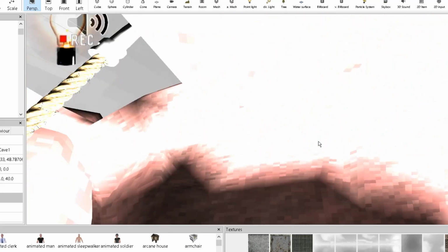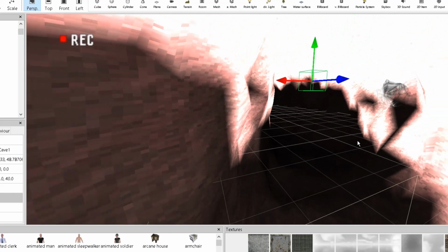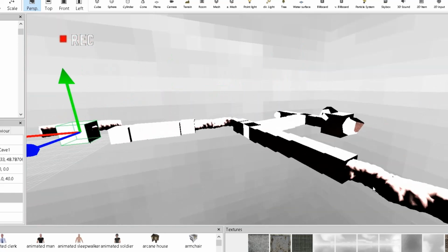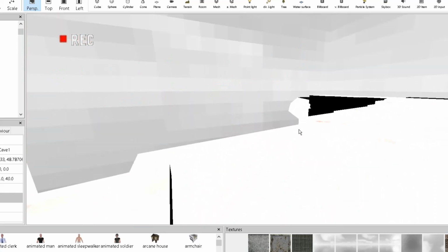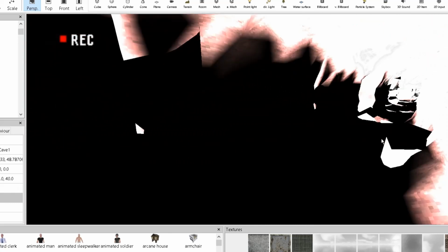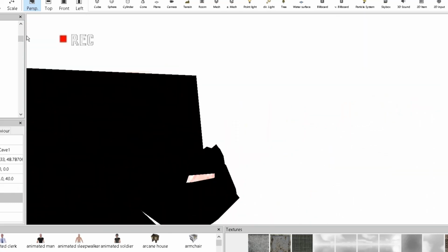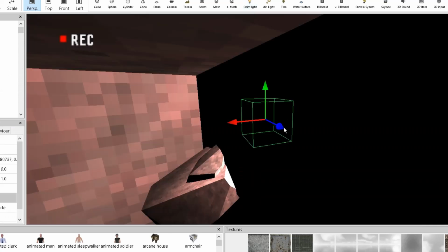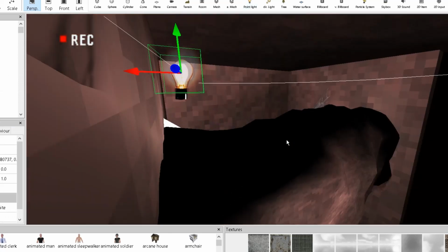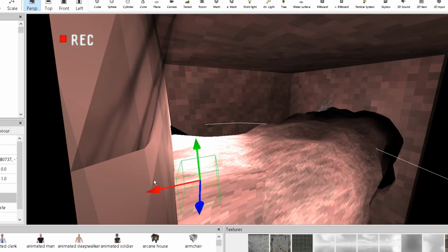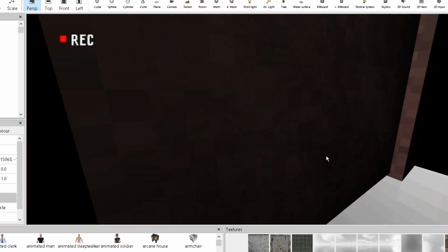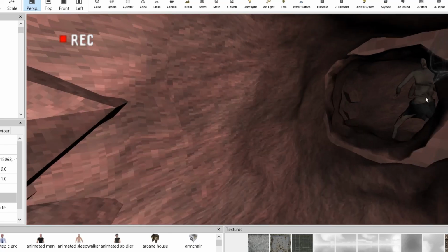Right here, it's the rope which descends, and then you go all through here. I will also show you the monster. Hold on. Let's delete this light right here, and we will see the monster. The monster is right here. Monster. Where is it? Oh, here it is.